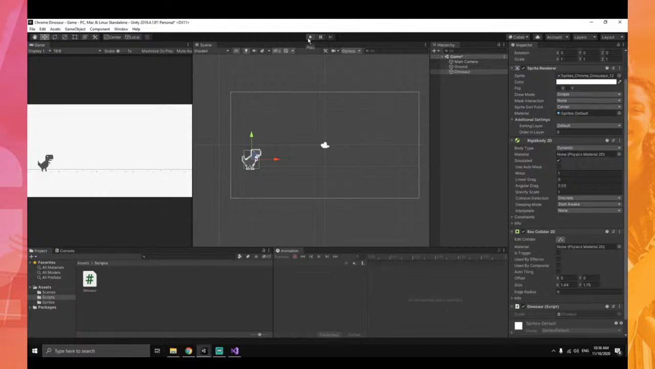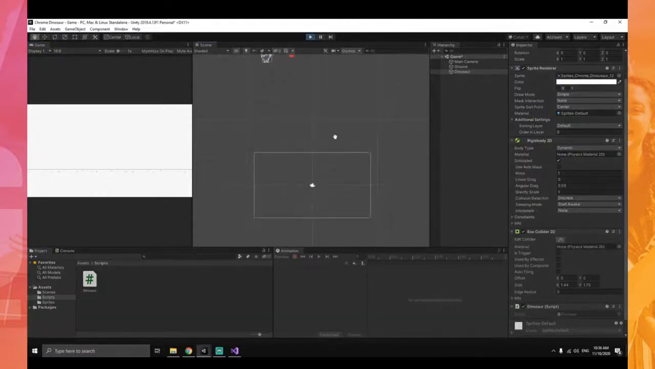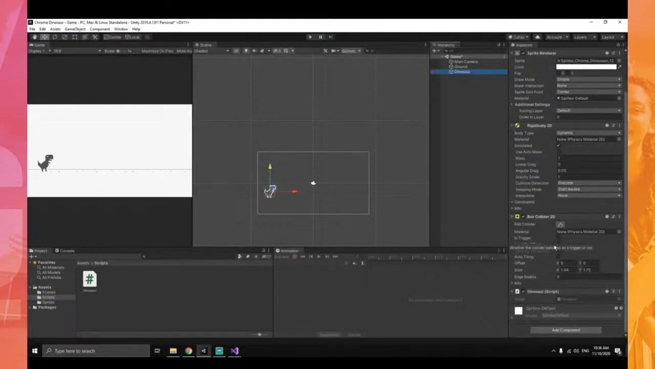But now if we press the play button, the dinosaur is going to jump really far. So we don't want this. We want the dinosaur to fall quicker. So to do this, let's go to the rigid body 2D components of the dinosaur and let's change the gravity scale. Let's change the gravity scale to 6, for example.